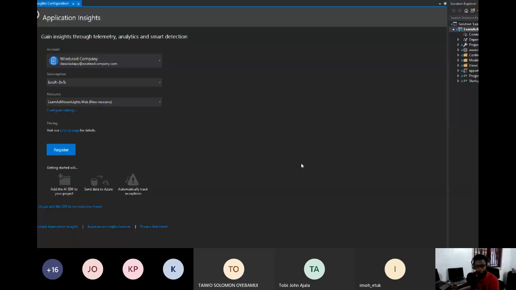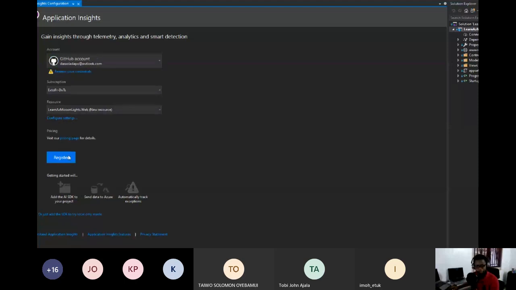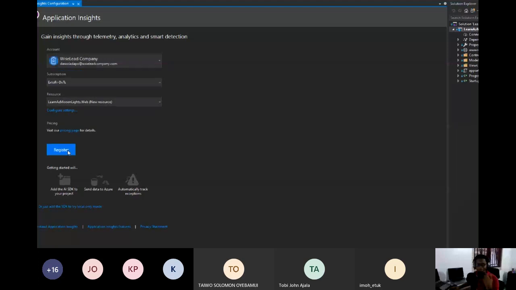So what it will do for me is that it will add Application Insights SDK to my code. It will also send that data to Azure, and it will start tracking my code actively. Let me switch up this again. For some reason, Visual Studio messes up these things sometimes, but yeah, we'll get around that.